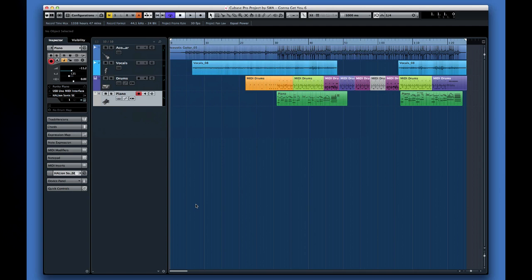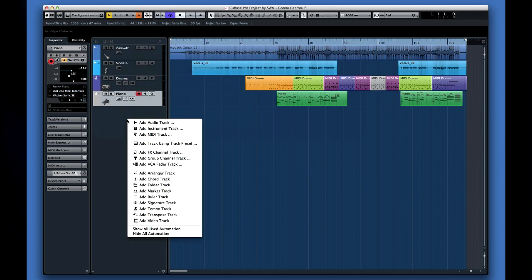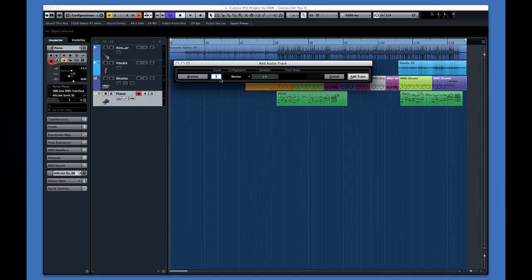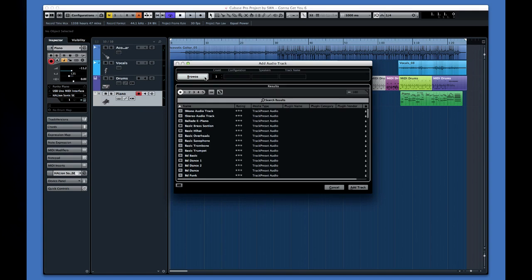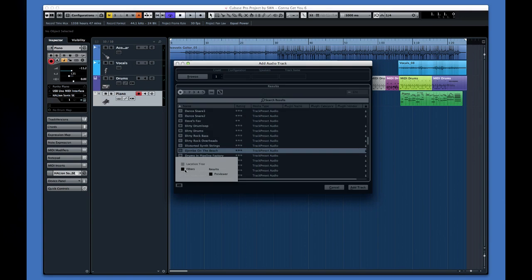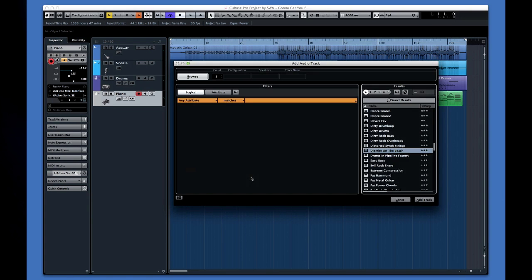Okay, it's time to add our electric guitar part. Open the project menu and select Add Track, and then choose Audio. Let's take a closer look at our options in the Add Audio Track window. The selections for count, configuration, and speakers all look good. Click on the Browse button here, and use the Window Layout tool to display the filters and previewer panes. The Add Audio Track window has now become a small version of Media Bay to help us search for track presets.